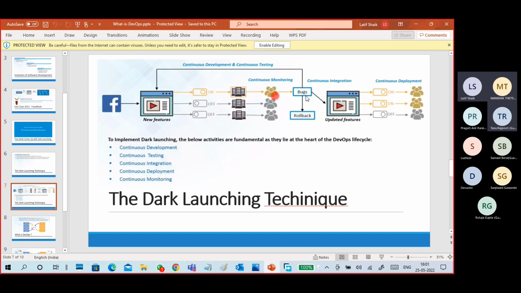If any issues or bugs are there, roll back. If found, roll back and go to continuous development and continuous testing again, try it again, and deploy it again. Check it with monitoring, how it is functioning. If it is very good, then continuously deploy to other servers. Then all other users will get properly working software. That is the main important point, right?